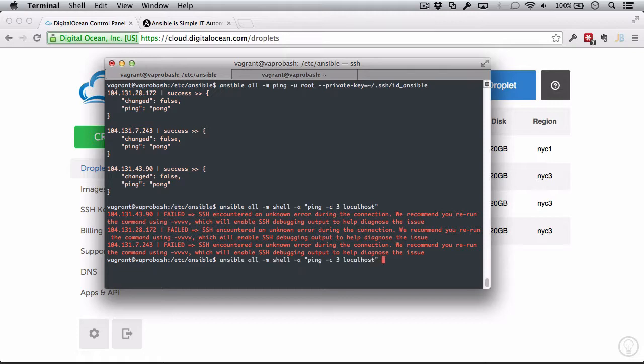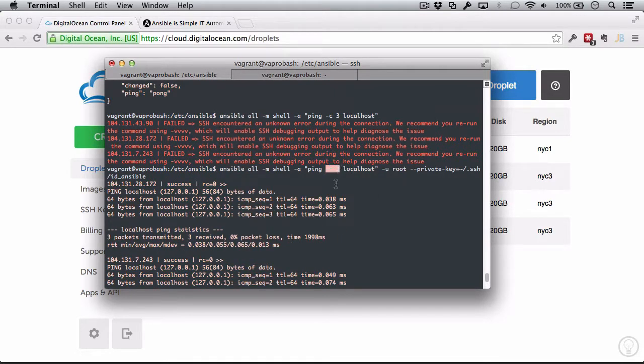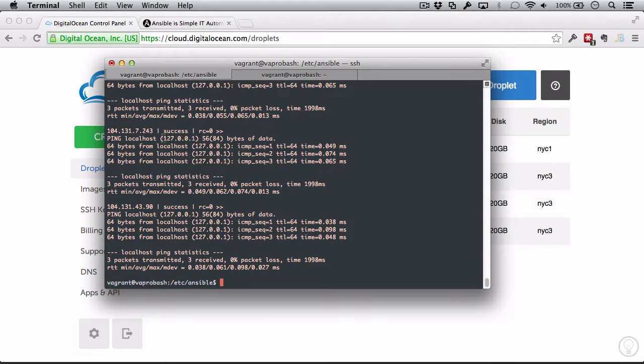Whoops, of course, private key and the user root. Great, okay, so I pinged with a count of 3 times, that's the -c3, on each server. So we got the result of that, and it was just pinging localhost, so it just gets this localhost IP address back. All right, so let's do something real on the server now.